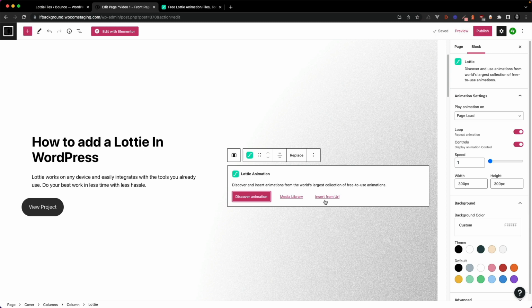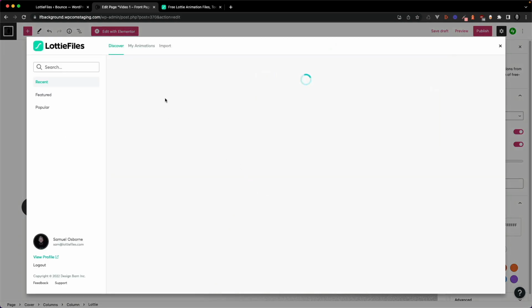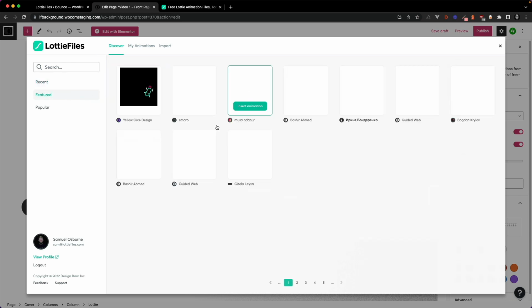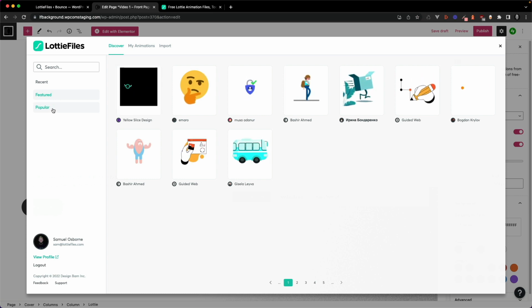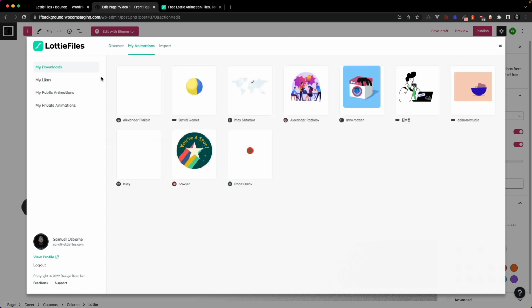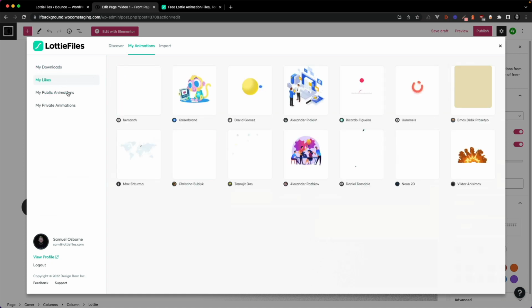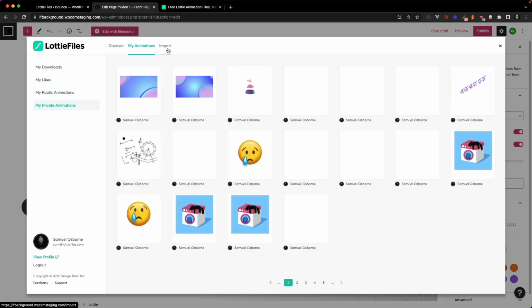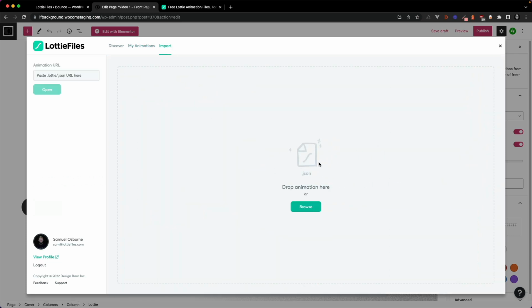Once you create the block, you can either insert them from a URL, the media library, or the discovery page. So here, if you go to discover animation, you get the most recent animations on LottieFiles. You can also get the featured ones, which are featured on the front page, and popular animations. And up here, you have your animations. So you have your downloads, your likes, your public animations, I don't have any, or your private ones. And then you can also import by browsing or dragging and dropping your animations.